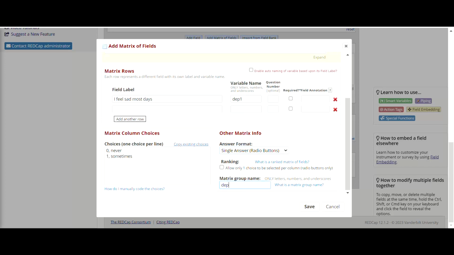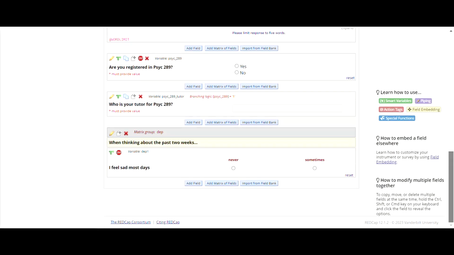Click Save. And note that these matrix questions can be modified similar to the regular variables or fields. You can edit by clicking on the pencil, move by clicking on the paper, and delete by clicking on the X. And you can also create skip logic for each variable or question by clicking on the green arrows, or create stop actions for the survey by clicking on the stop sign.